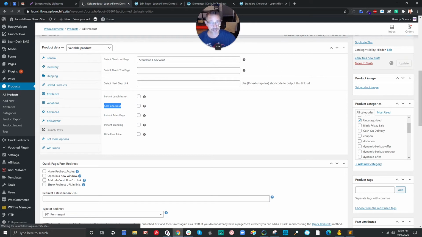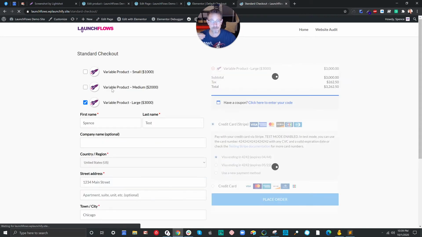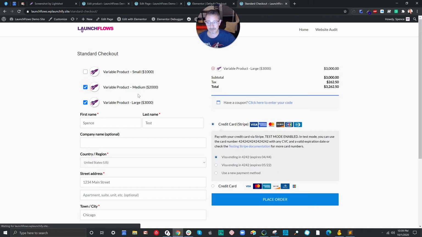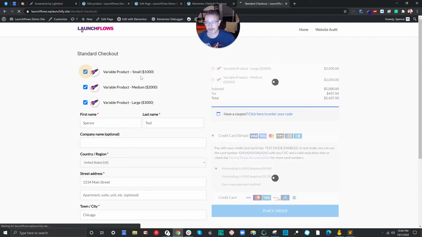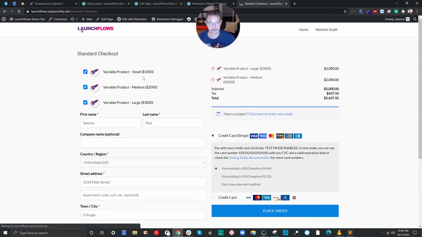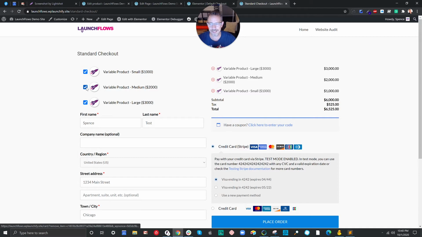If I uncheck the box, now the behavior goes from being only one of the 3 choices to being more than one. So let's add a second product in. And let's add all of the products in. And I changed my mind. I don't want all of these. I'm going to take out the middle one. No big deal. Right? Simple as that.